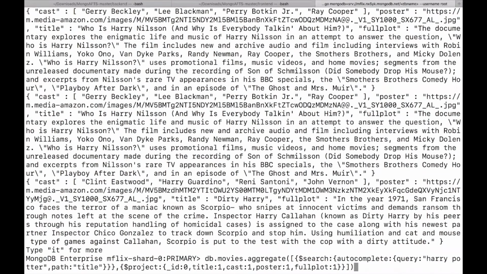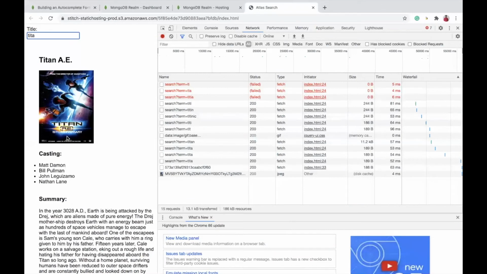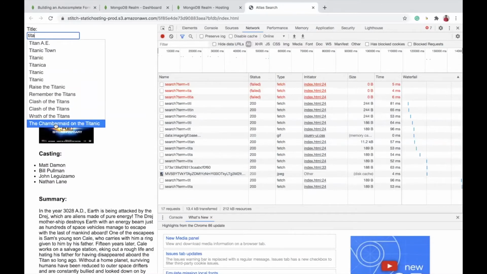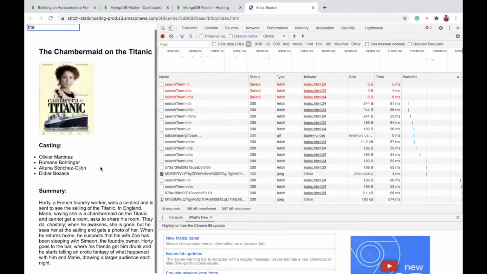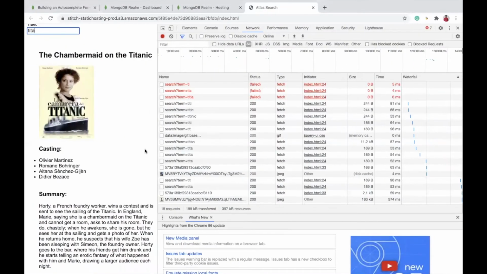Okay, this is not visible that well, so I will be using an array, so it will be displaying in an array format. So that is the same result we have seen here. If we select any movie search, select the last one. So here I have the words "on a hot day in a highway, gas station, men's room." Yeah, so this is about the movie for a particular search available in the application.